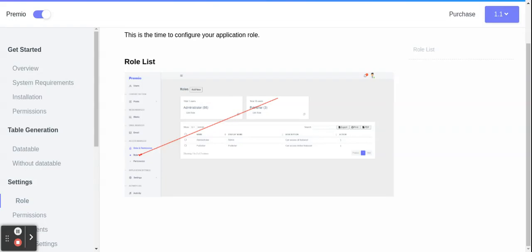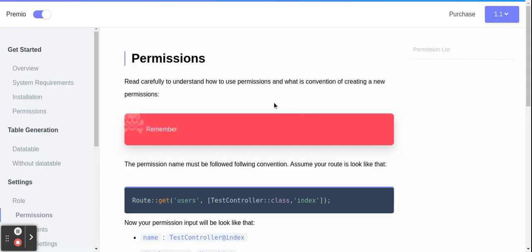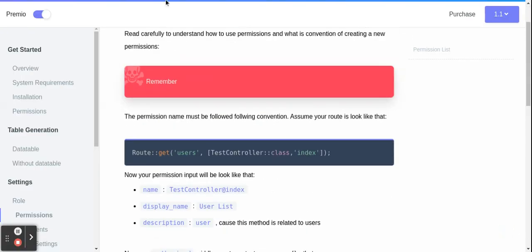Okay, and you can create a role like that. This is the role section, and now let's go to the permission section. Let's see how permission works. So assume you want to protect the role section. We don't allow some users, they cannot visit the role section. How can we do it using the Prisma boilerplate?